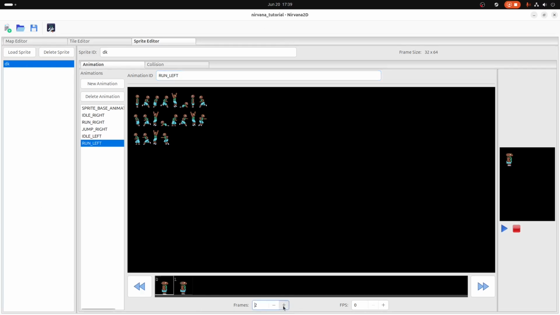And let's add 4 frames to it, and then set the frames to the running animation frames like we did before. The first frame is the far right on the first row, and then they just go in order from there. So yeah, and we'll set this FPS to 8 just like we did for the right. And now let's do a new animation, and this will be our jump left animation.